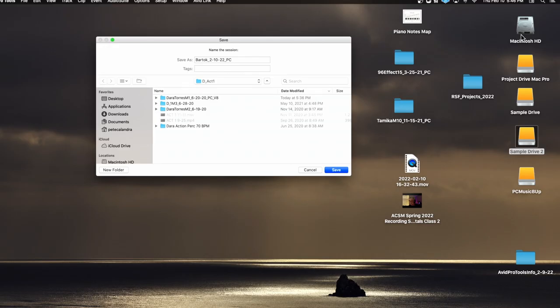And I have USB-C and Thunderbolt 3 on my computer, so I can run external SSD drives perfectly well, and you don't really notice the difference in speed. Okay, so let's get back here.